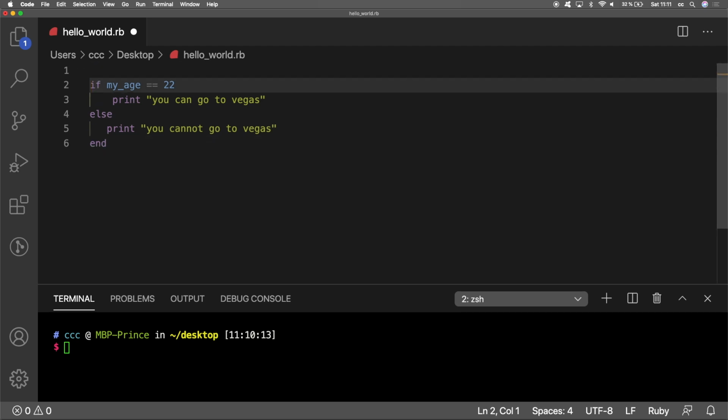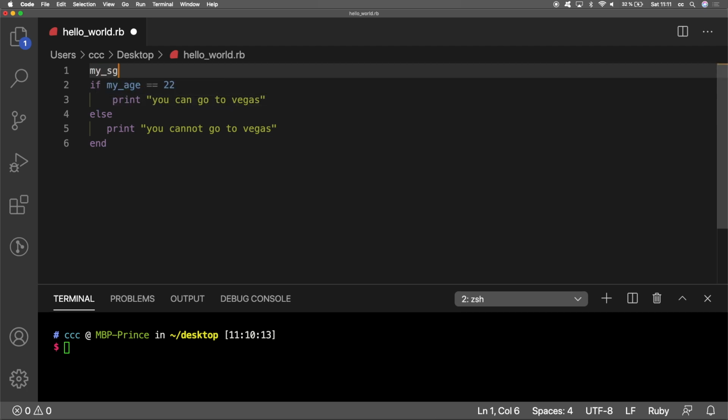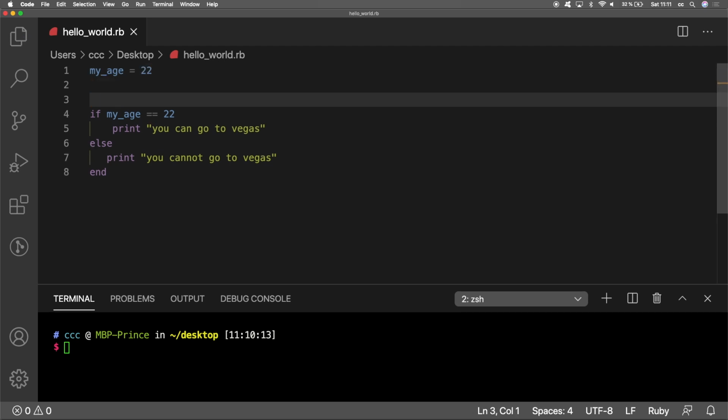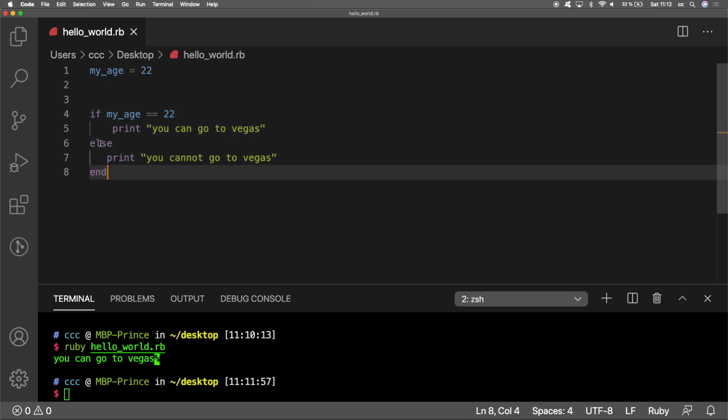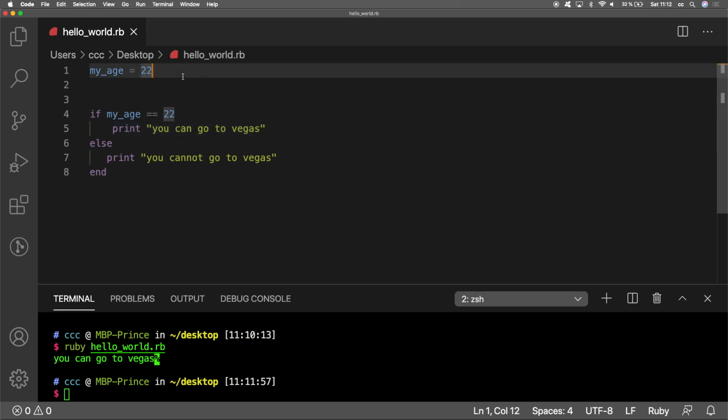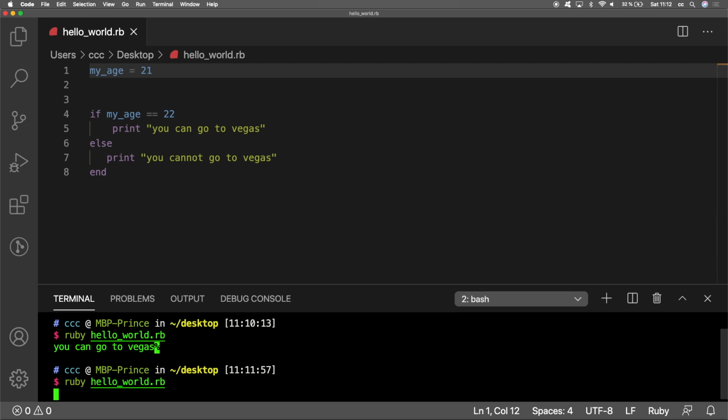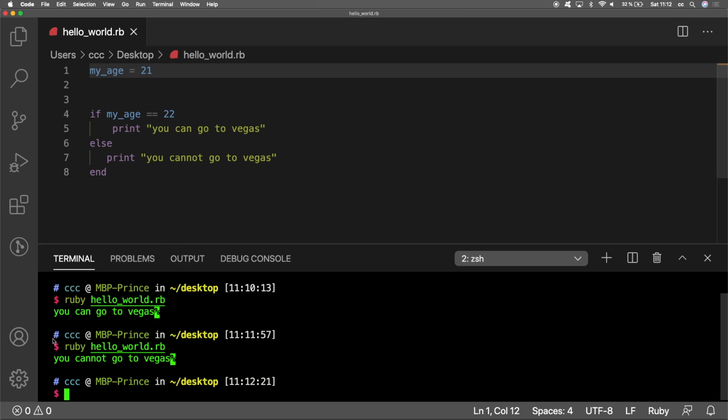Now, if we want to try out this code, we just need to declare the variable, because it doesn't exist anymore since we removed it. So let's set my age to 22 and run the program. You can see that the if-else statement, the condition, goes and checks: is my age equal to 22? It is. It's true. So we will execute this. But if my age was not equal to 22, you can see that we cannot go to Vegas.